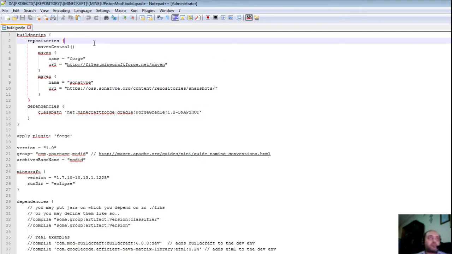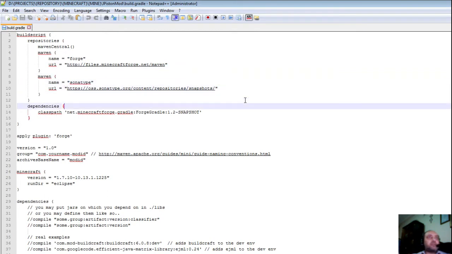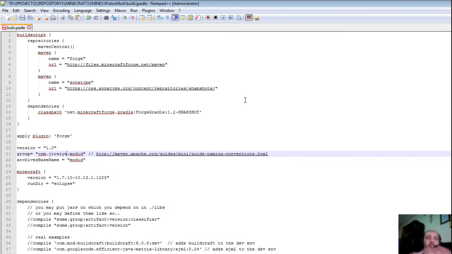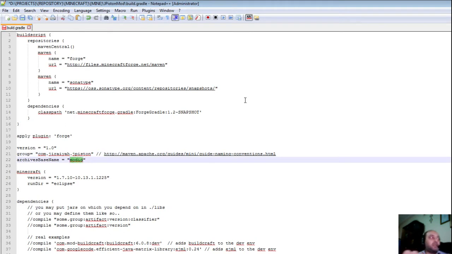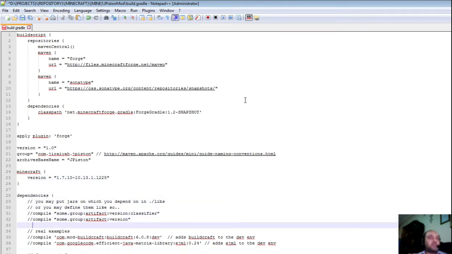First of all, we need Forge, Maven, Sonatype, that's all the same thing, Forge. Here is your group, mine is Jiraiya, and this mod ID is JPiston, okay? And the mod name here is different. This is how you want it to be seen inside the game, but here you should use all lowercase. And the Forge version, Eclipse, this is obsolete, so you can remove it. Dependencies.